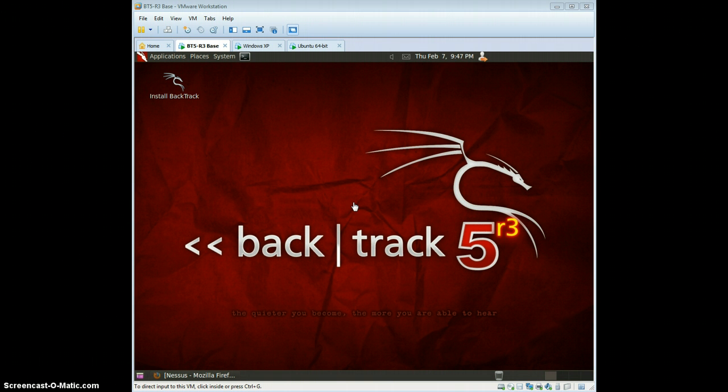Before we get started, just make sure that your Backtrack 5R3 box is up, as well as the other two machines in this lab, and that will be Windows XP and Ubuntu. Also make sure that they are all on VMnet 1 so that you do not commit any crimes or break any laws.